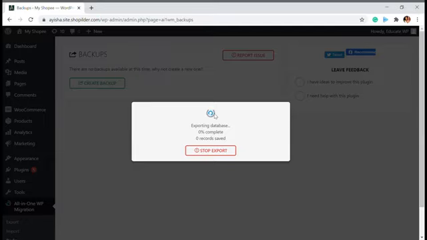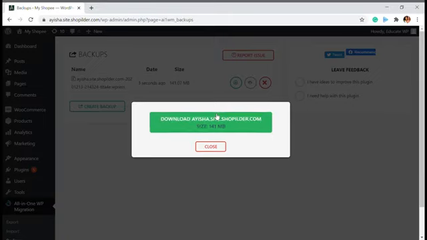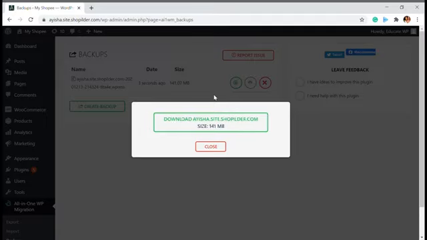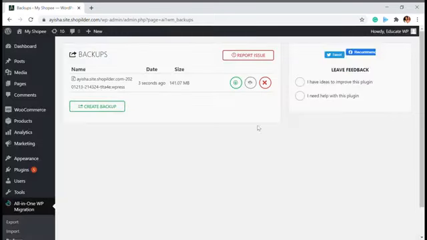The time depends upon the variations in the hosting website, like which hosting provider you have chosen. The better it is, the faster it will be. So you can just download this data from here. All right, so we have just created the backup.